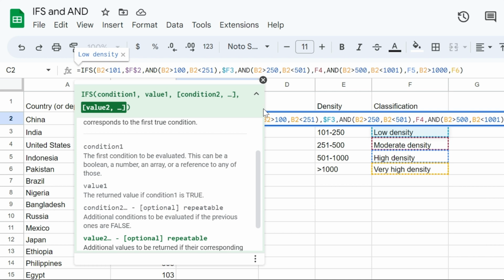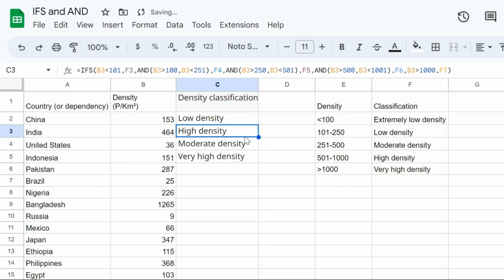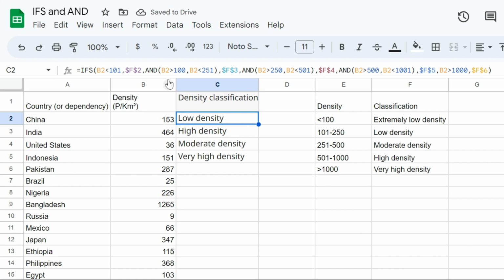Now I put $ signs for F3, so F3 is held in place. Put $ signs for F4, so F4 is held in place. Put $ signs for F5, so F5 is also held in place. Then lastly I put $ signs for F6, so F6 is held in place. So now it doesn't shift when it moves downward. So I have this, everything is held in place.